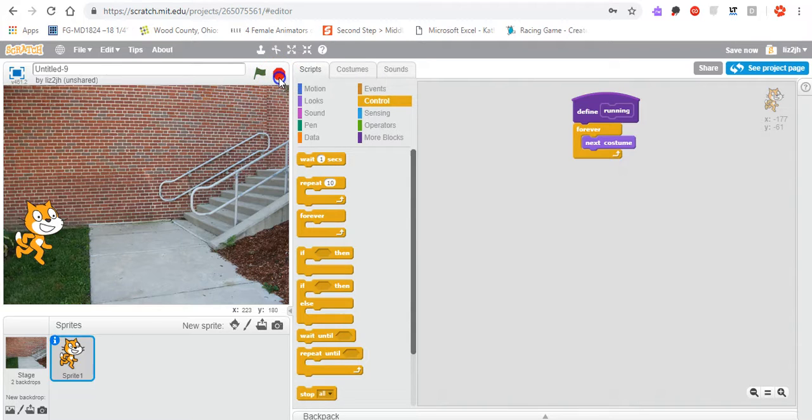Now, when we say next costume, you won't really see that much of a change because remember, Scratch is an instantaneous program, and so it's really important that you build a wait block into that loop. Once you build the wait block into the loop, you can go ahead and see that he is actually running. The problem is it takes him too long to run in between, so we're going to shorten that to 0.25 seconds.